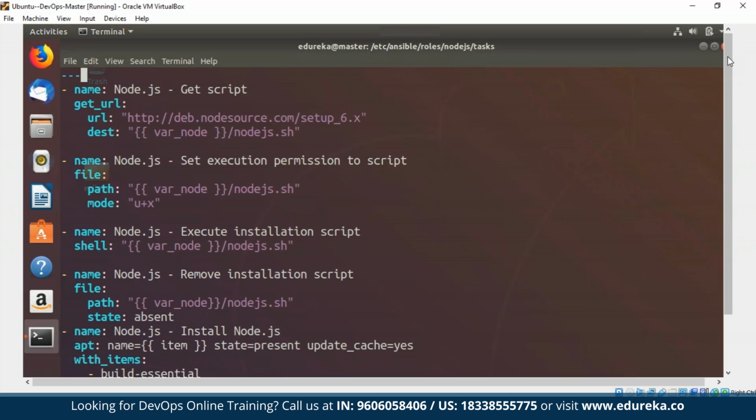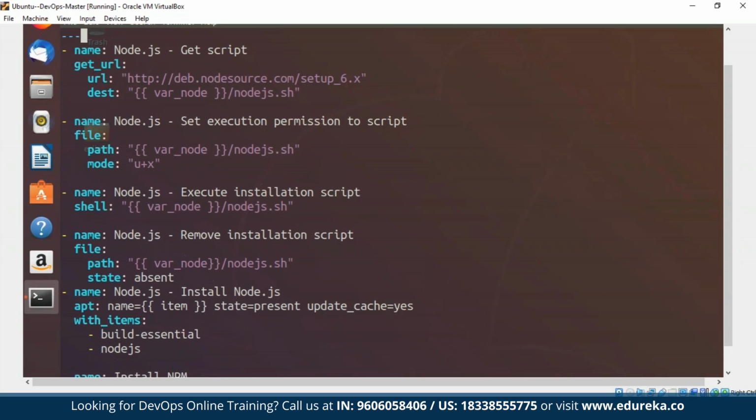After that, we have to execute the installation script. So to execute the installation script, I've used the shell module where I've mentioned the command from where the script has to be executed. Once the script has been executed, the next thing is that you have to remove that particular script. You have to remove the installation script because you no more need it. So for that, I'm again using the file module, and in that I've mentioned the path from where you can find the script and the state to be absent.